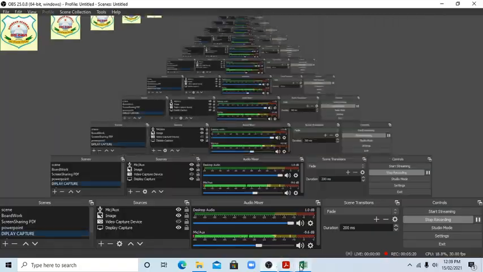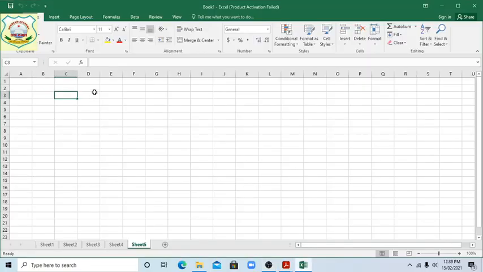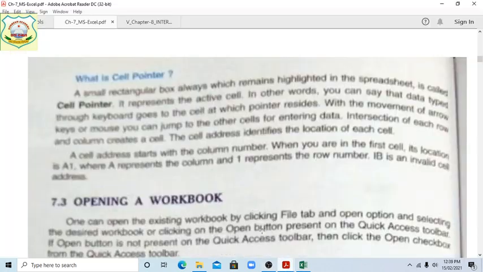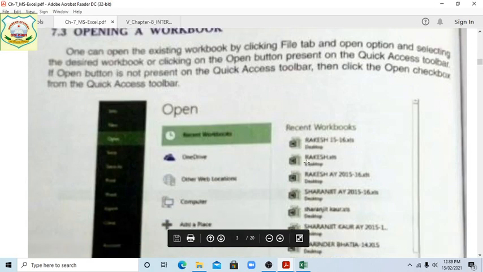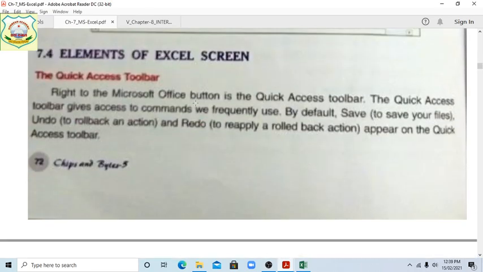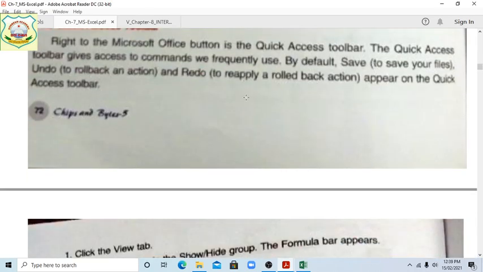Students, cell pointer. You can see here, this location is the cell pointer. The address of this cell pointer is G4. This cell pointer's address is L7. This cell pointer is E14. Opening a workbook, you know how to open a workbook, we have told just now. And by the quick access toolbar also we can open this one.